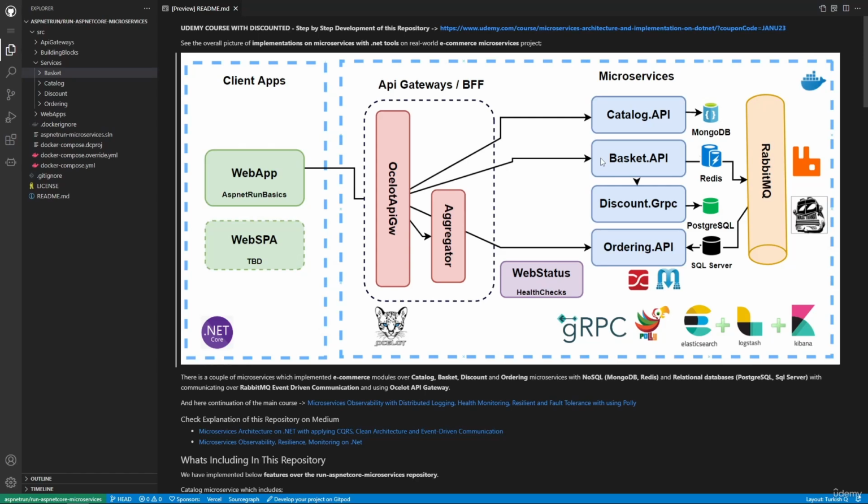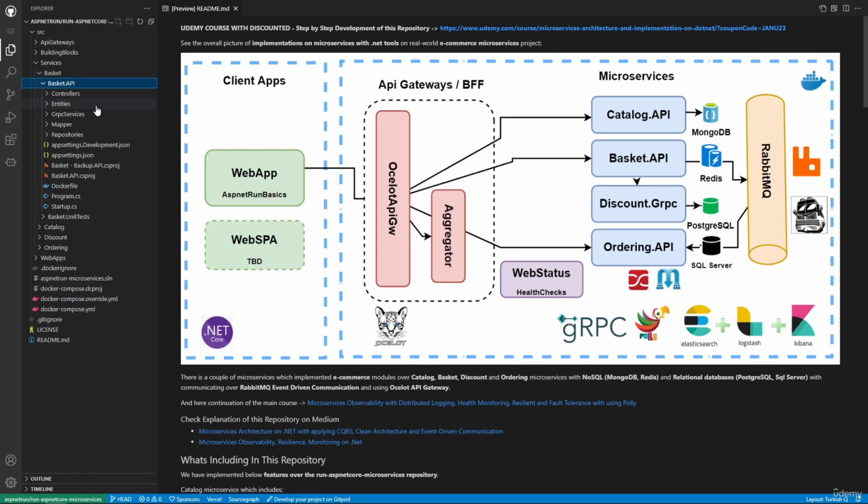So now let's start to examine this Basket API. If you open the services and expand the basket and open the Basket.API, here you can see our basket microservices folder structure. This is also going to follow layered architecture, that is the controllers and also repositories folder, and we are using the Redis communication in the repository folder as a data layer.